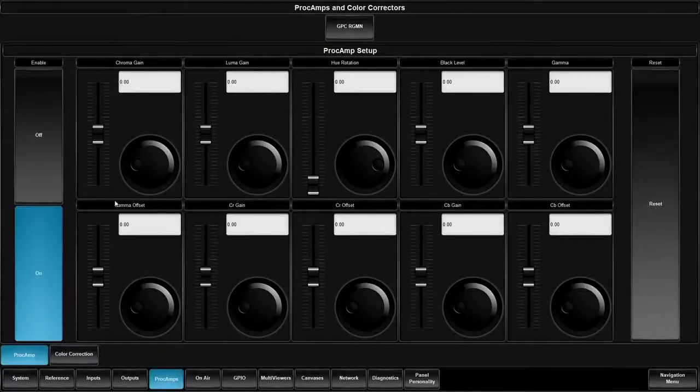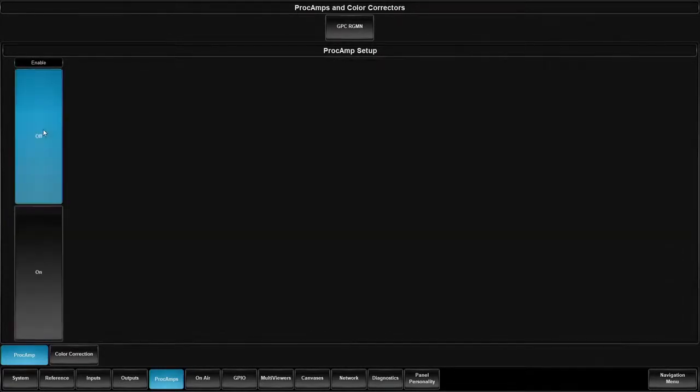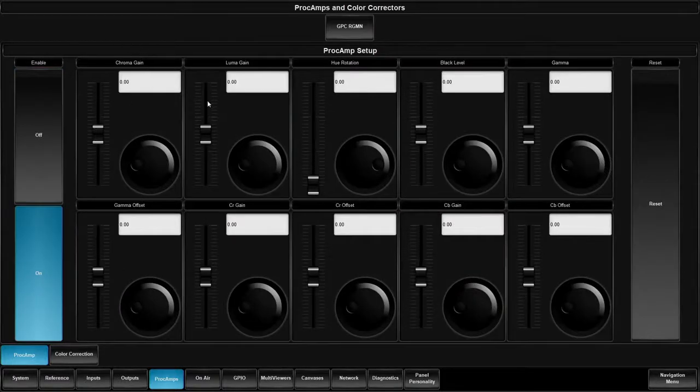Now, inside of a Proc Amp, you have the ability to affect the chroma gain, the luma gain, your hue rotation, your black level, your gamma offset, your CR gain, your CR offset, your CB gain, and your CB offset. So a Proc Amp is also sometimes referred to as a YUV color corrector. So again, this is happening in the YPBPR or YCRCB, depending on how you want to call it, color space.